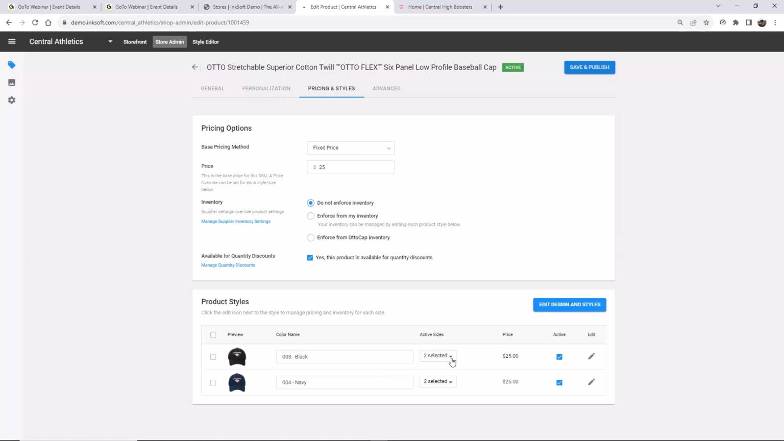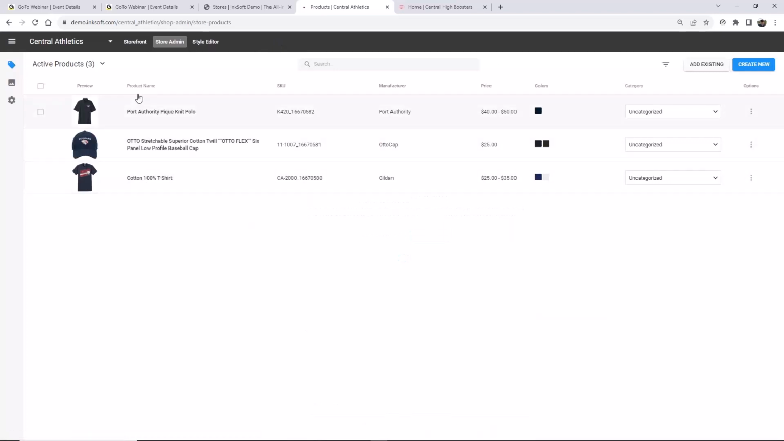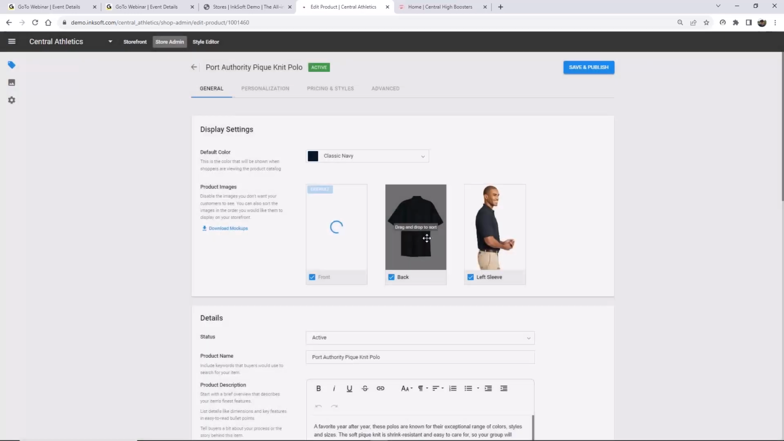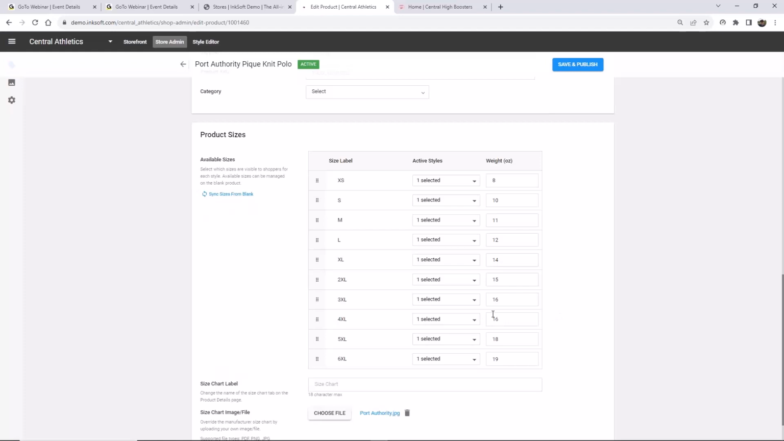Yep, that little drop down. Just make this one. I'm going to keep that one as is, but I want to go back to that polo shirt. Well, let's get rid of some of those sizes. So on the polo shirt, I just don't really want to deal with the giant ones here.